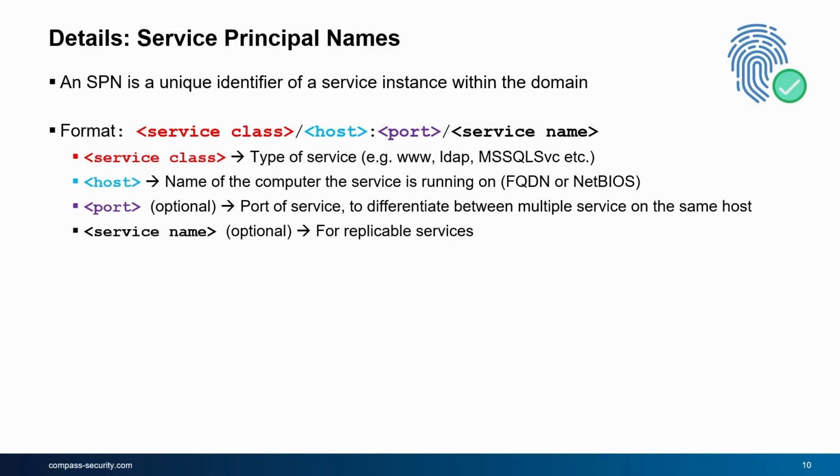Again, here you would either use the fully qualified domain name or the NetBIOS name, ideally both, where this service can be reached on a system in your domain. The last two parts, the port and the service name, are both optional and only used for specific cases. An example of how an SPN might look is shown below.